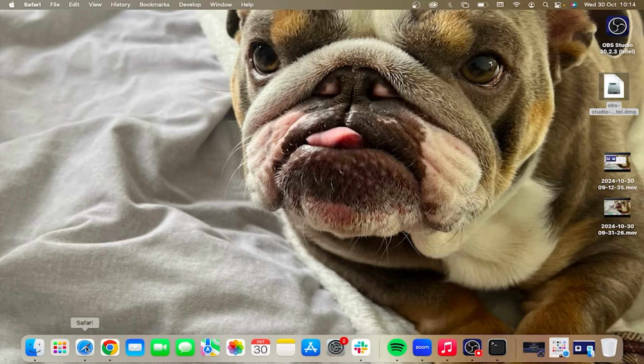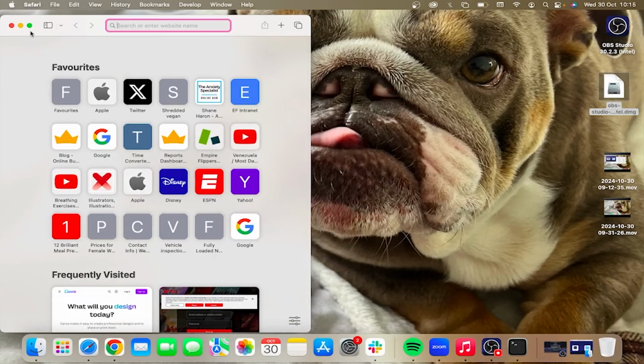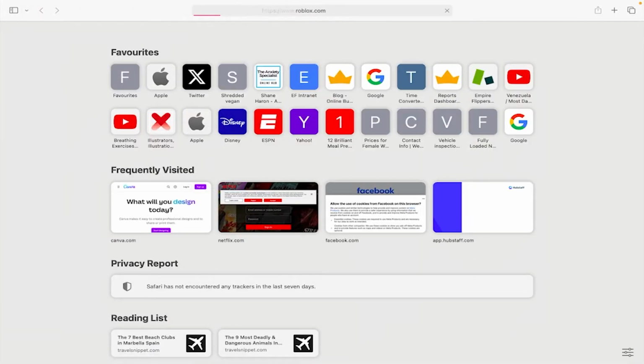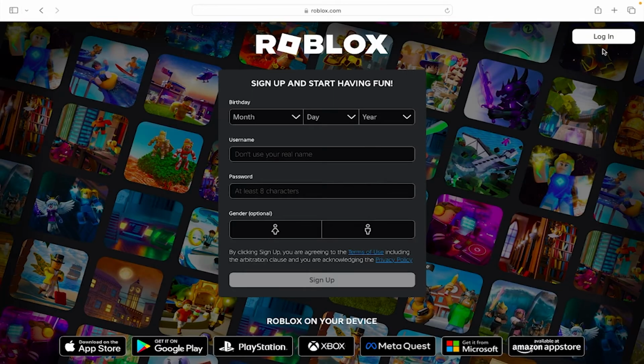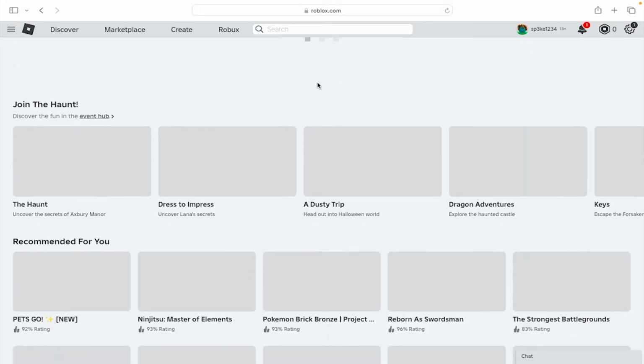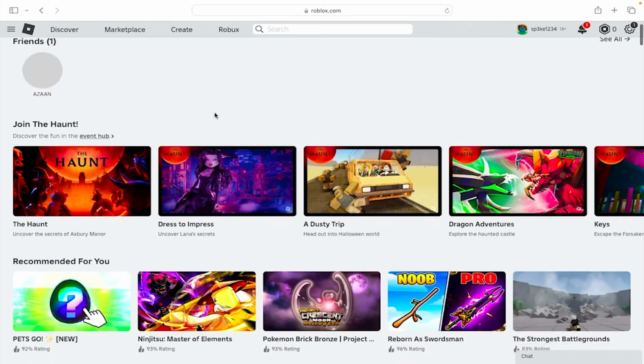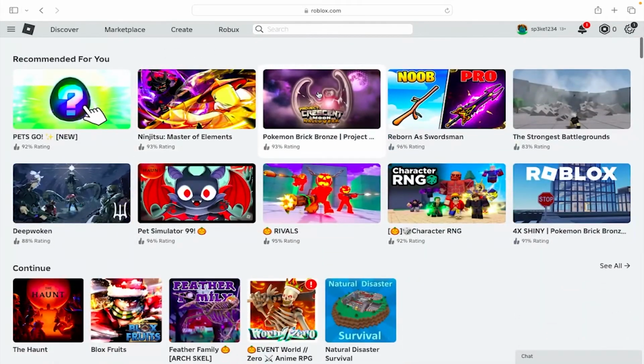So first, head over to an internet browser. I'm just going to be using Safari. And from here, you just need to head over to the Roblox website. Now, once you're on Roblox, just log into your account in the top right hand side here. And then once you're logged in to the Roblox website, we can just come down to any of these experiences and click on one of them.